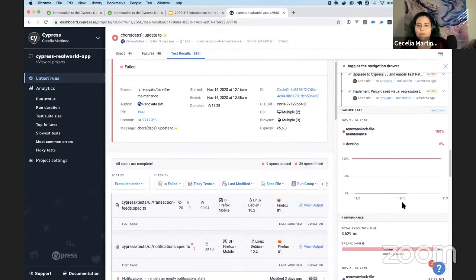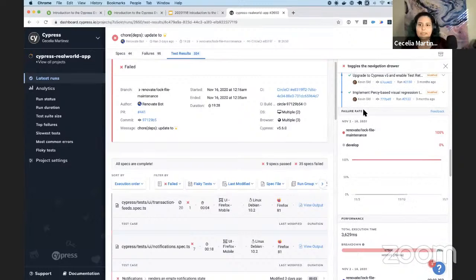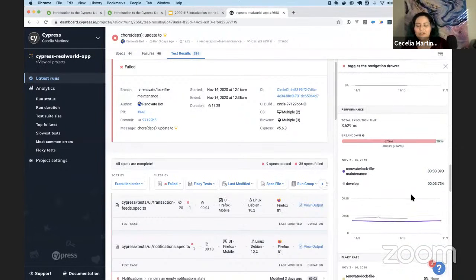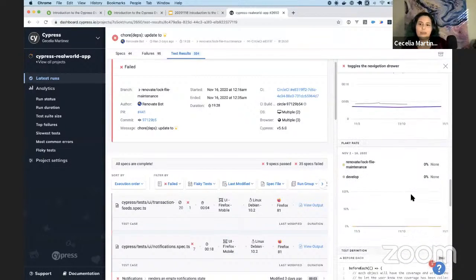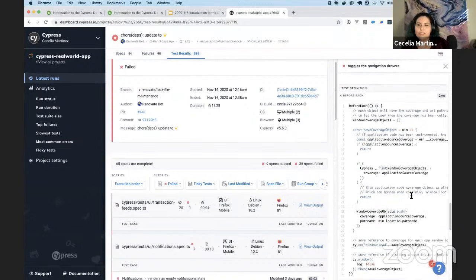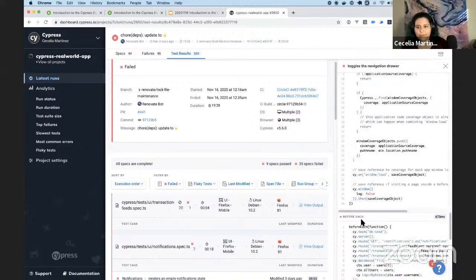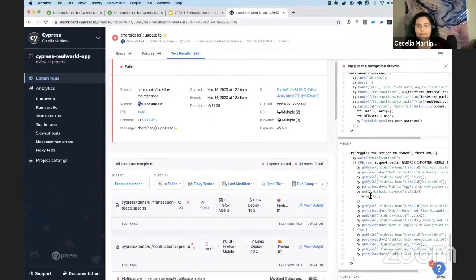Additionally, you have information related to the analytics of that test case. So you can see the failure rate. In this case, this test fails 100% of the time. That gives us some pretty good information, right? You can also see how the runtime has changed over time and the flaky rate. What's the most interesting to me is that you can also see your test code. So we have here the beforeEach hook that had run, and then the actual body of the test code.